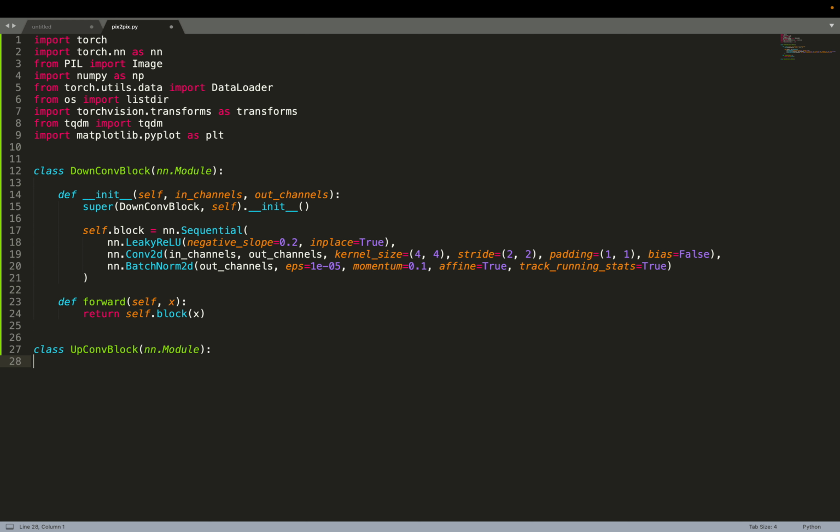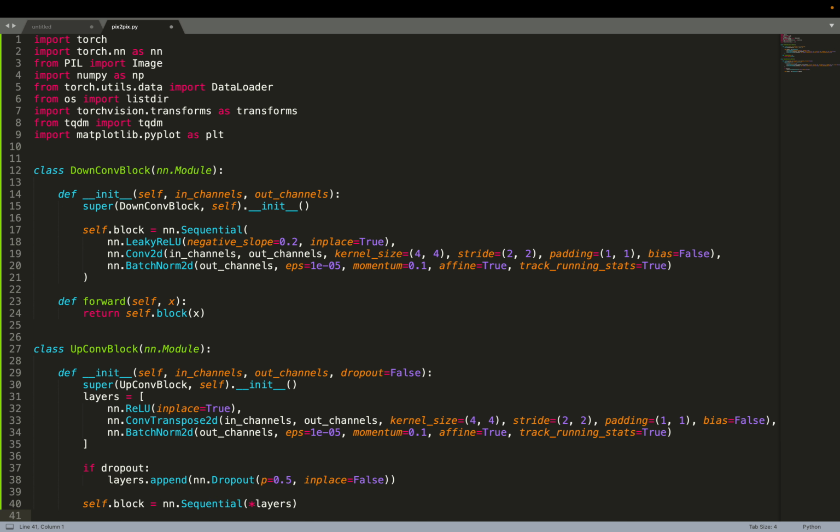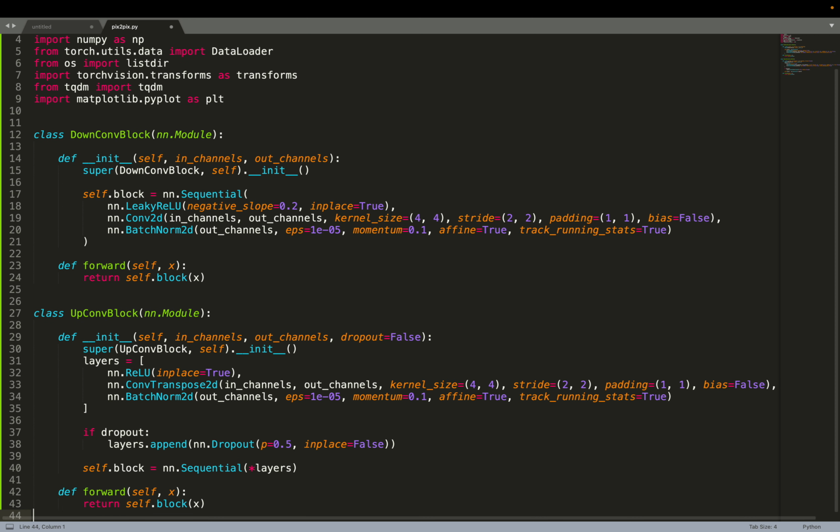Now we can do the opposite. Implement the upconv block for upsampling the image back in the upsampling part of the UNet. Same combination of activation function, convolution layer and batch normalization. Here we're using the ConvTranspose2d for upsampling, and again a stride of 2 for 2 times upsampling. We will also give the possibility to add dropout to those layers. There is a dropout flag, and by default we're using dropout with a 50% probability. Then we just create the block out of all those layers, and implement the forward pass. We just give the input X to the block.